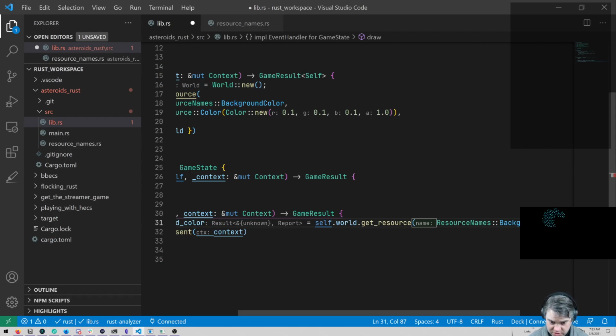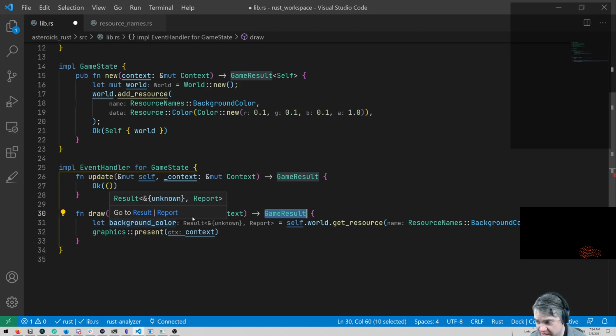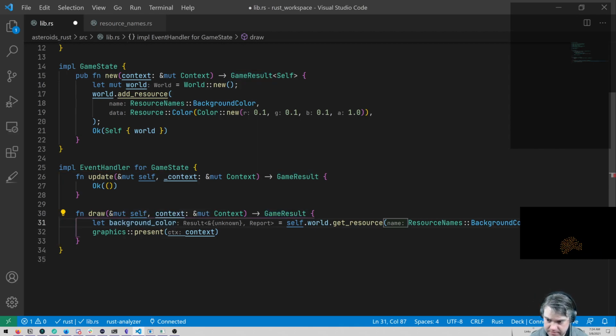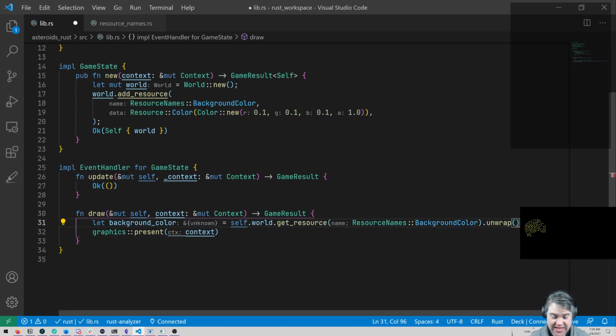Okay, that gives us a result. We could unwrap this. It's probably fine for us to unwrap it. I can't use the question mark anymore, because this is an implementation of event handler, so I have to return a game result, and here I'm getting a different kind of result, just one of our own results. So if this doesn't exist, I want it to crash, so that I know exactly what it is. I should get a pretty decent error message out of it.